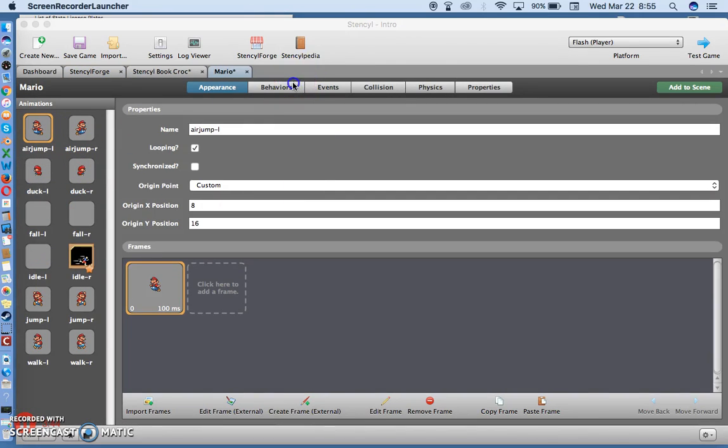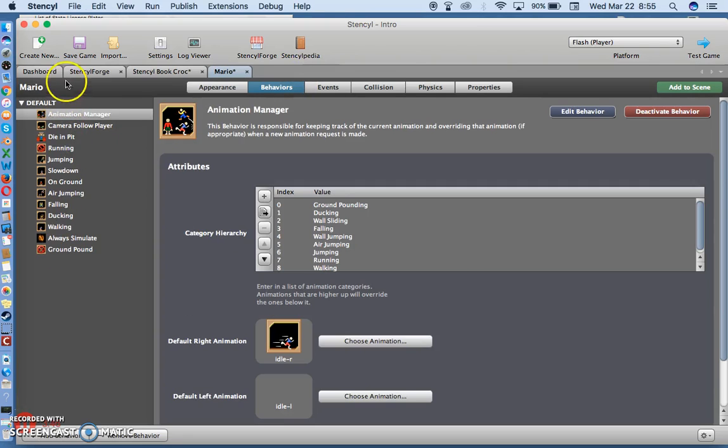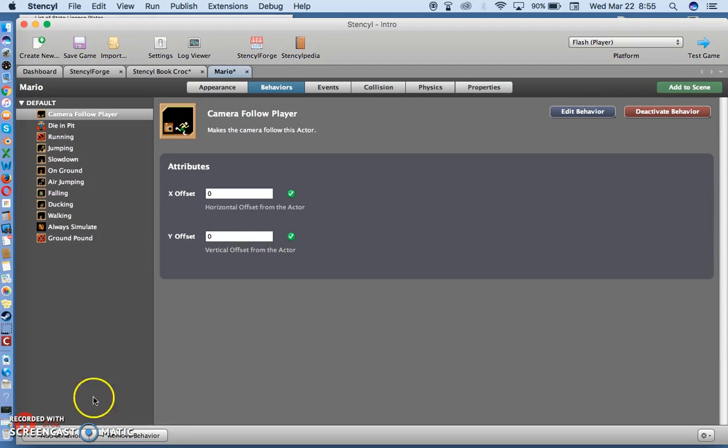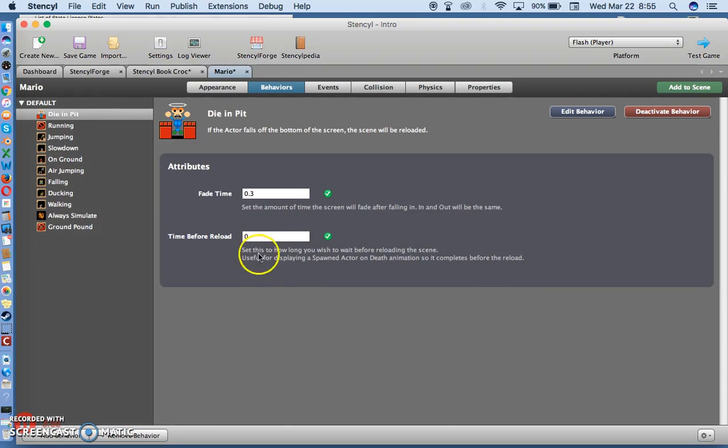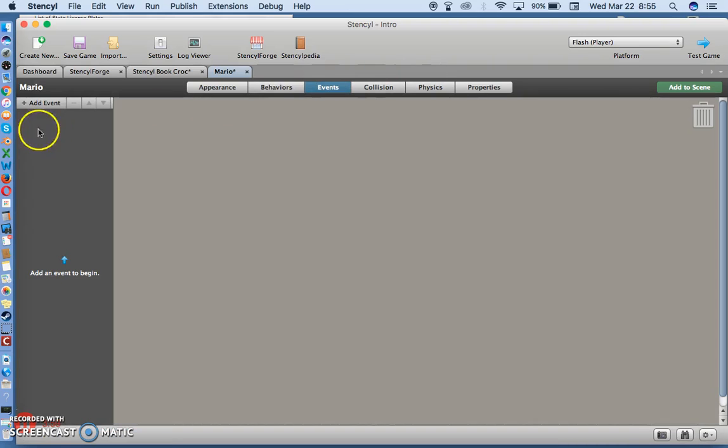But if I go to behaviors, look what happens here. It has a whole bunch of things that will interfere with your code. You have to go to each one and click on remove behavior, remove, remove behavior, remove. And do all of that for all of them to make sure there's nothing there. And in events, there's nothing here, so you don't have to worry about it.